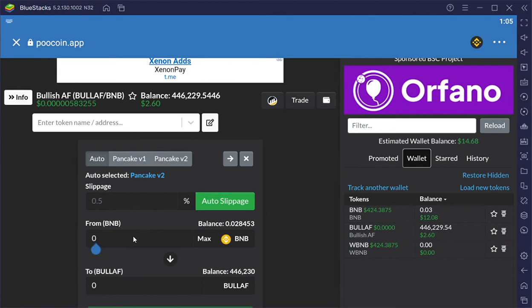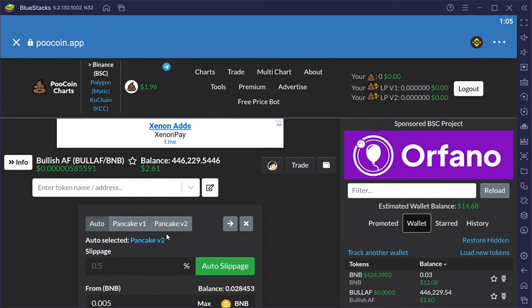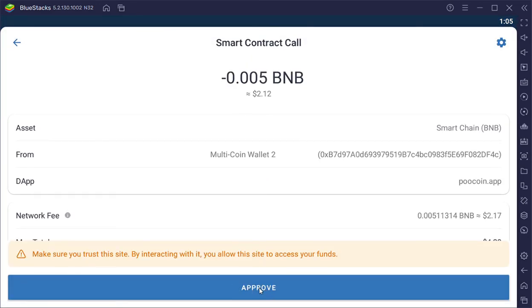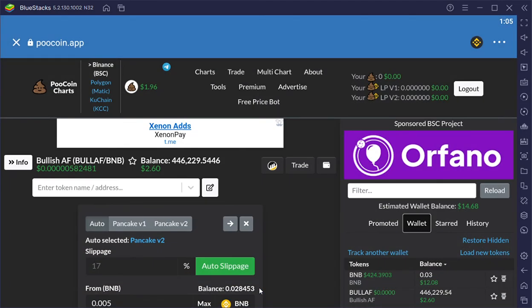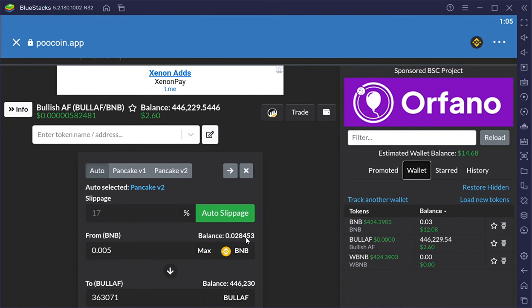Same, I just need to select the amount that I wish to purchase. I just have to click on swap here. And after I click on swap, I just need to approve my transaction here. As soon as my transaction is approved, again you see it is 0.028. The amount of BNB has decreased, and the bullish AF has increased.